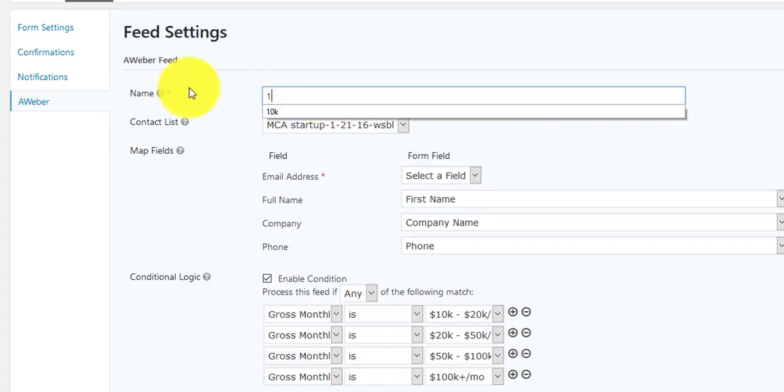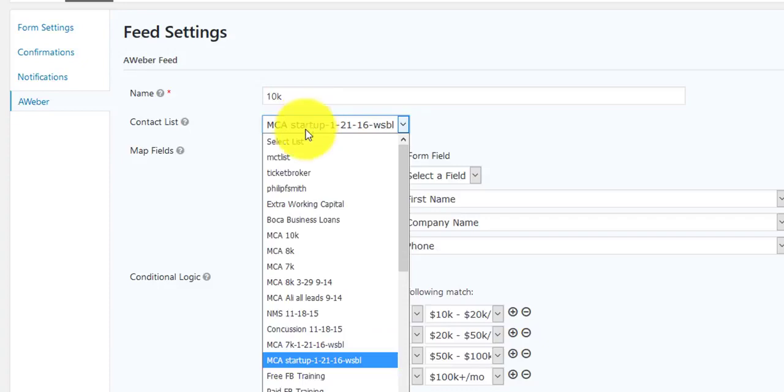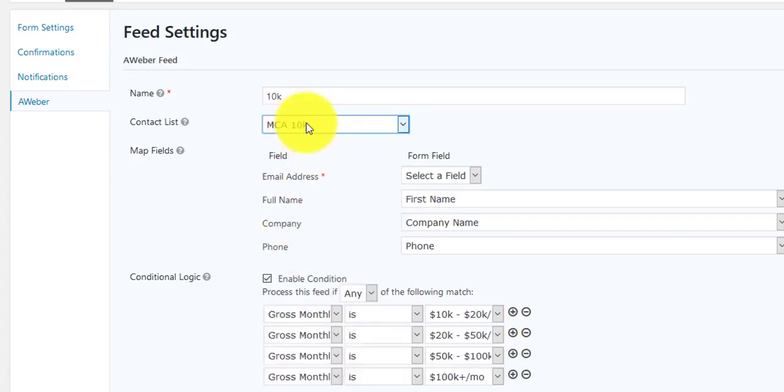So maybe I say I want 10K. I'm going to call this list 10K because these are 10K plus leads, and I'm going to go to my MCA 10K campaign in Aweber, and then everything else pretty much stays the same here. Okay, so that's how you do it. Install the software you want to install, go set it all up, you're good to go.